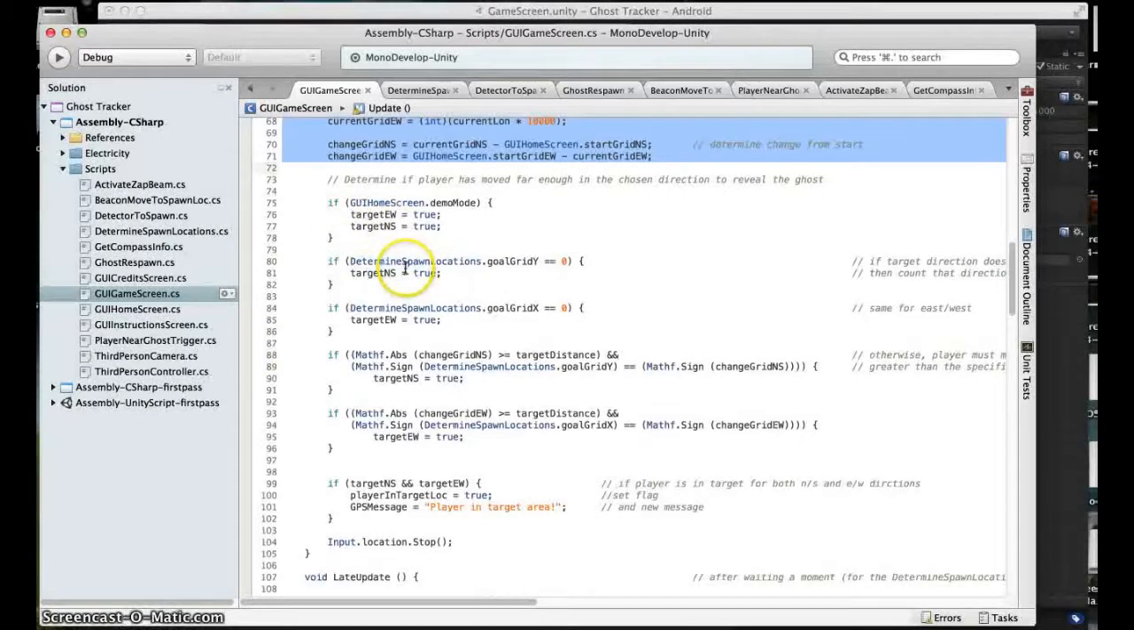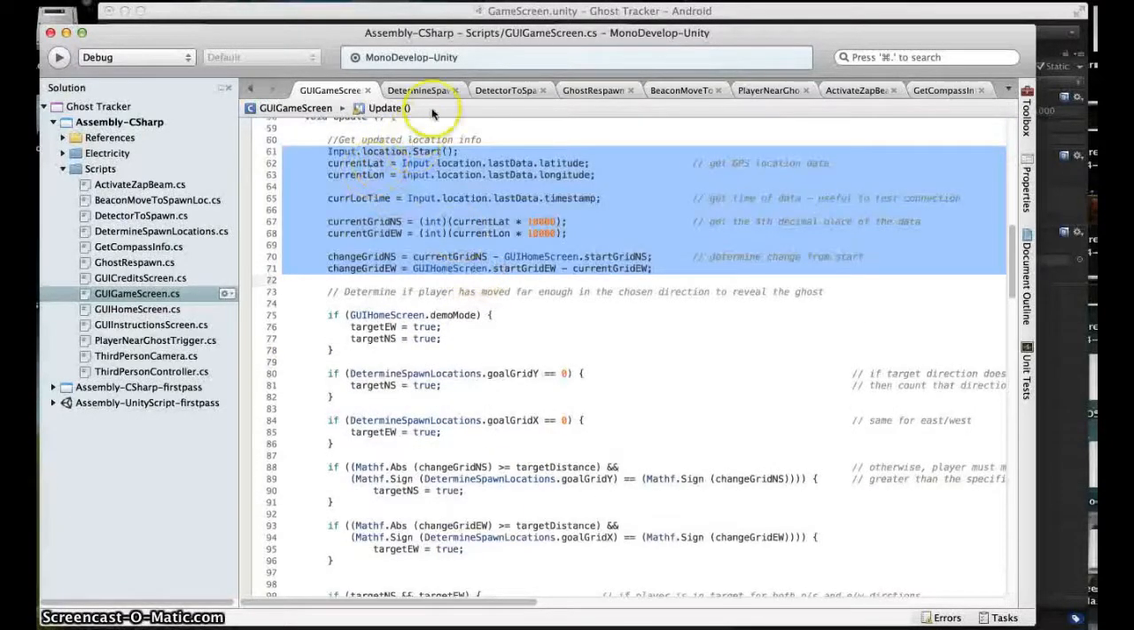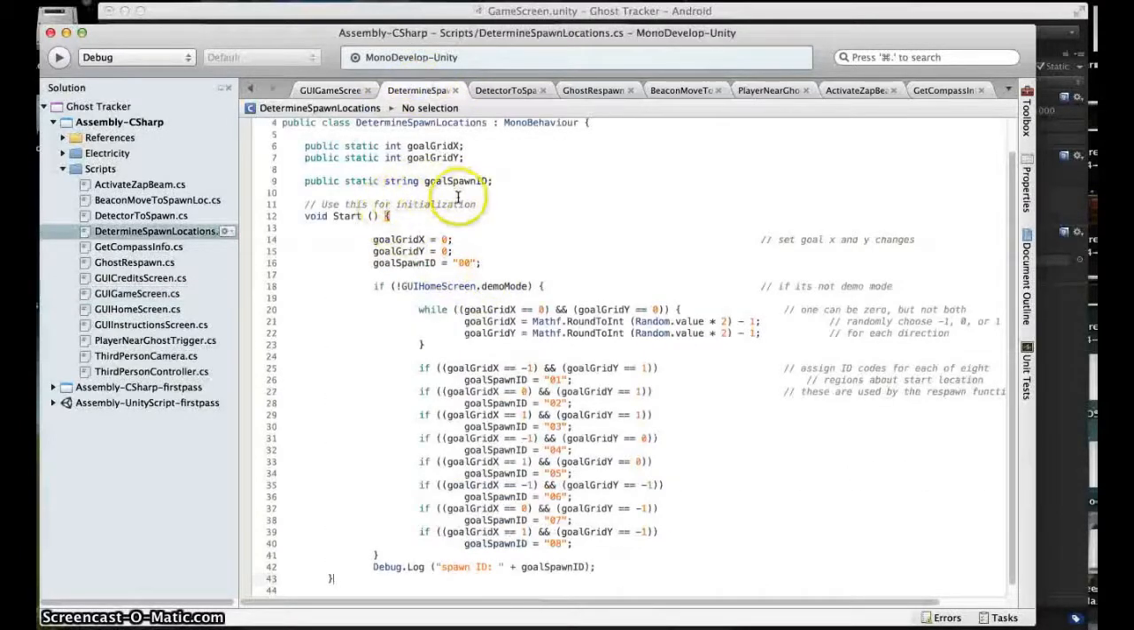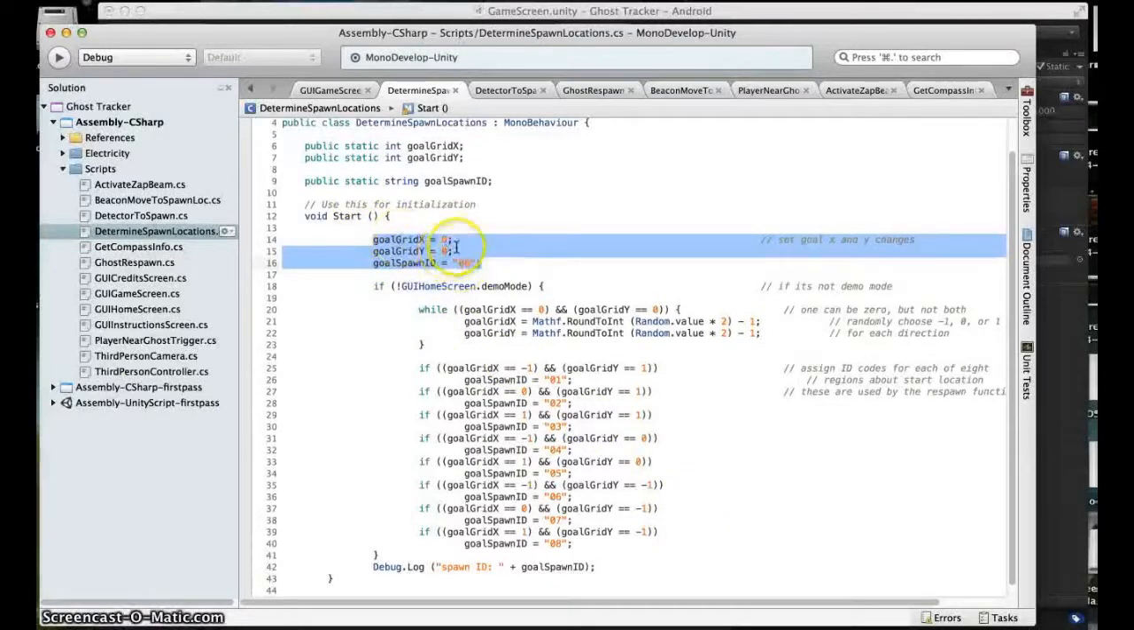And then based on the values that are here, there is another script that I have attached inside of the world on the game screen that determines a random location. If you can imagine, the world is divided up in a 3x3 grid like a tic-tac-toe board. The player starts in the center and is asked to go to one of the other squares, and that's what this is setting up. 0 in each direction would be the center.